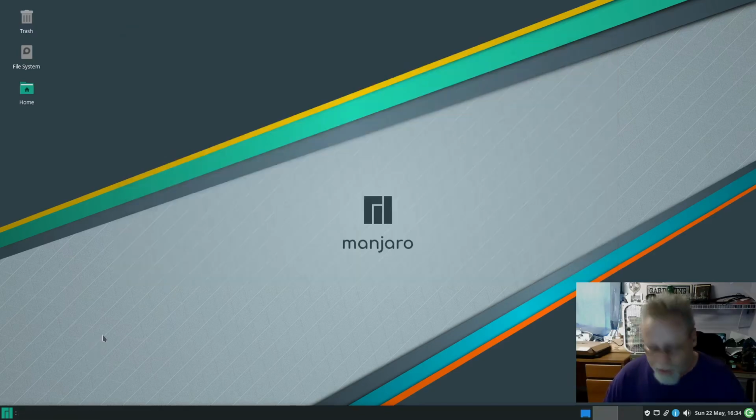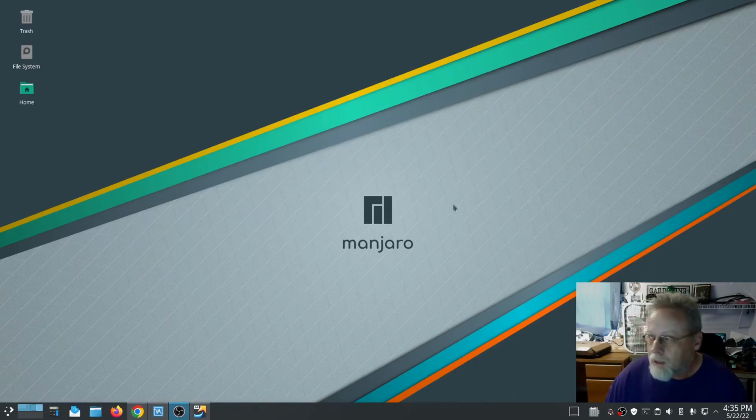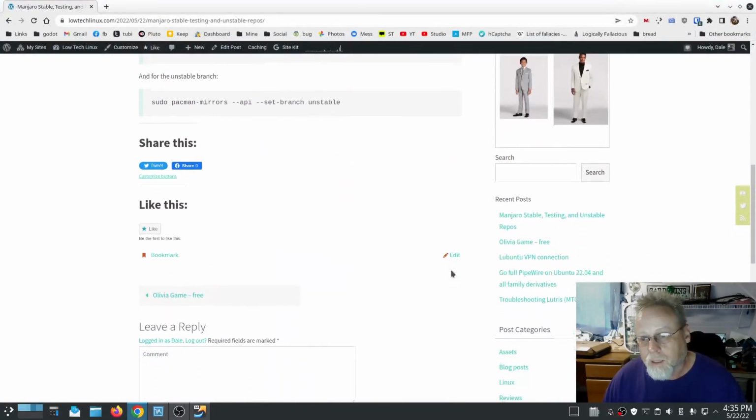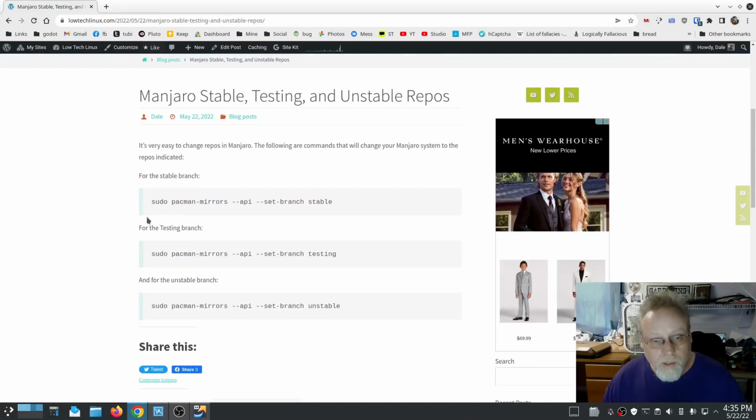Now, I did specify that depending on which repos you're on, you could actually be on Arch, basically, mostly. If you want to run an unstable branch or if you want to run testing and report bugs that you find to Manjaro to help them out, on lowtechlinux.com, look for, on the side, Manjaro stable testing unstable repos. I have a very quick reference on how to change your repos to a new branch. You can follow one of the commands on this page and go into testing or unstable as you would like. Put that into the terminal and run it, and you will be on that branch.